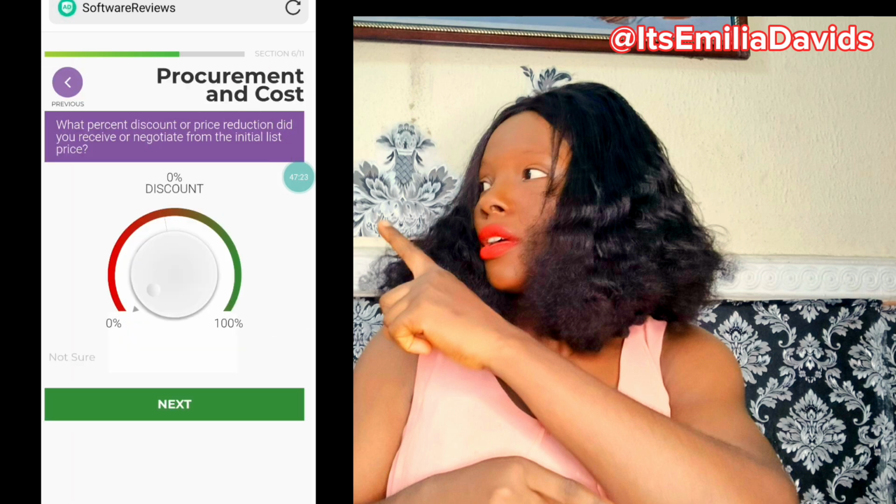Now it says about procurement and cost. What percent discount or price reduction did you receive or negotiate from the initial list price? I have not received any deduction, so I'll just put it on zero. But if you have received a reduction in the price of purchasing it, you can just scroll here and choose whichever one. But I haven't, so let me not lie. I put it on zero.